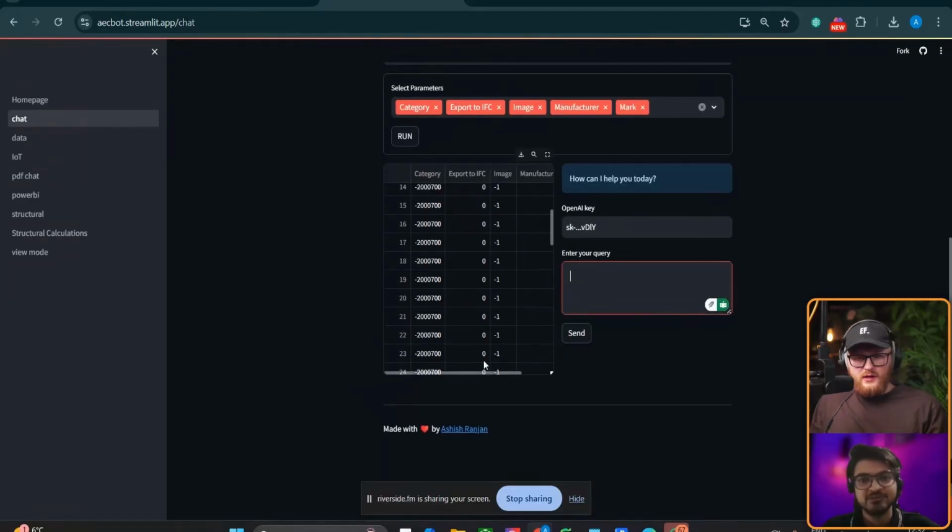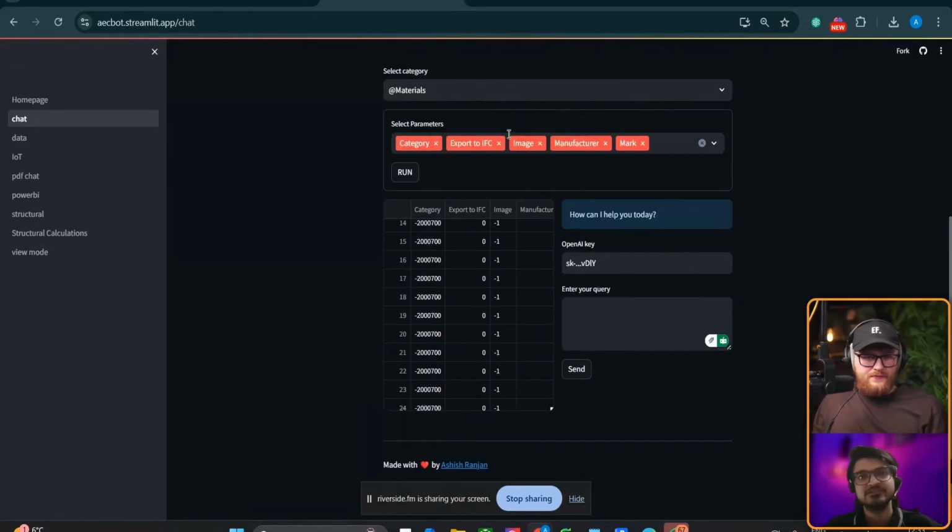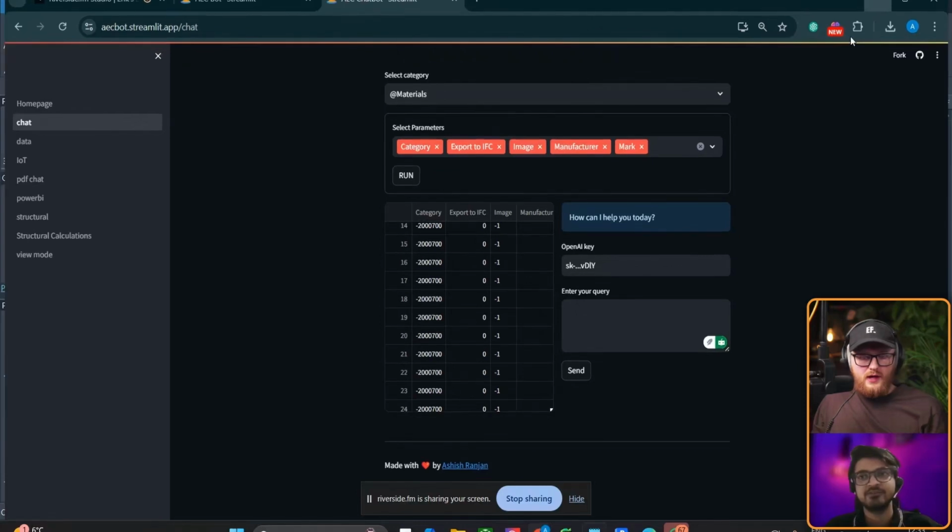Is this query only based on your filters right now? Because you said that you want to see category. Yeah, first you select all the parameters, and then you can chat about whatever is shown up in this little database, in this table. So yeah, this was the thing.